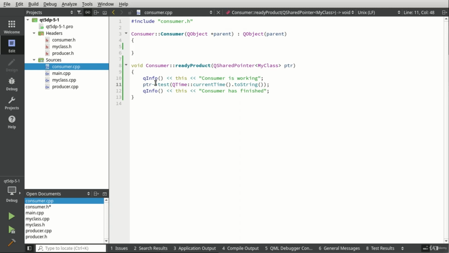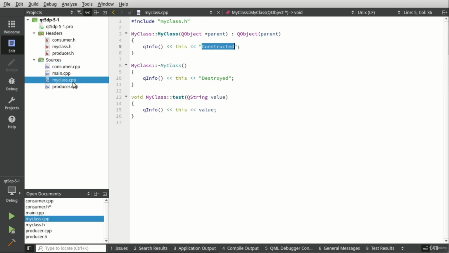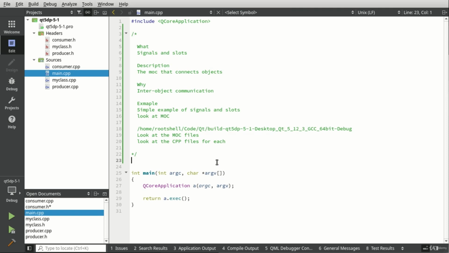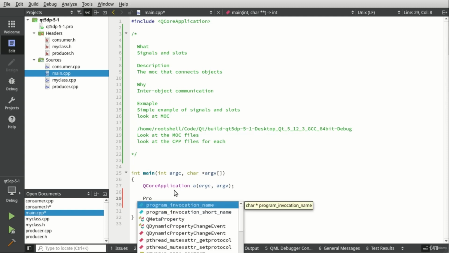So if you're wondering what is this test, it's in our MyClass, and it's just going to say, hey, this object, this value right here. It's just going to spit it out on qInfo. Like I said, we are not doing anything even remotely constructive. We are really focused on signals and slots. Let's jump in here, and now we're going to connect these two objects, the producer and the consumer. So I'm going to say producer.